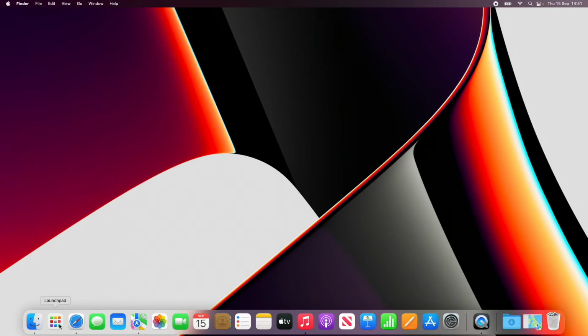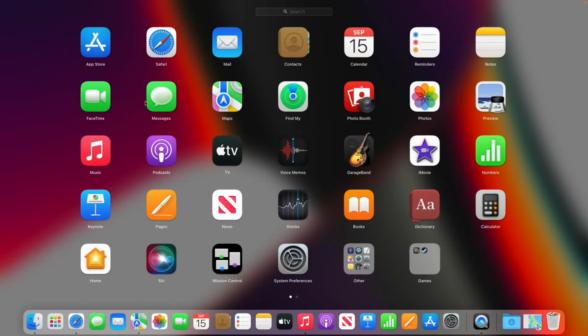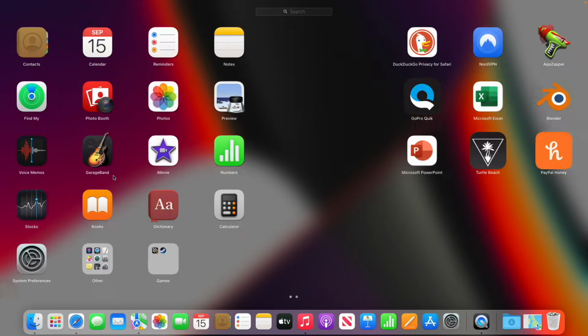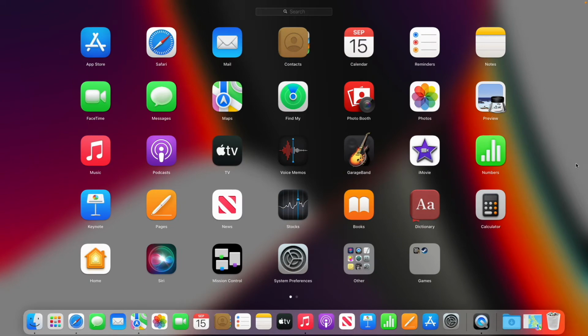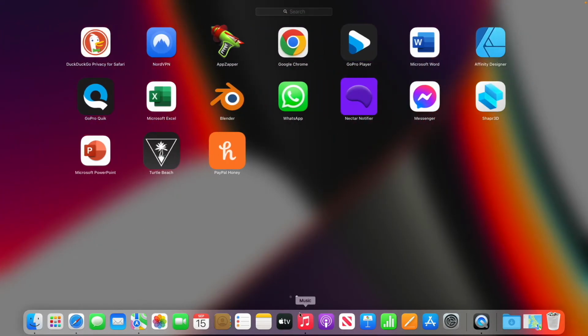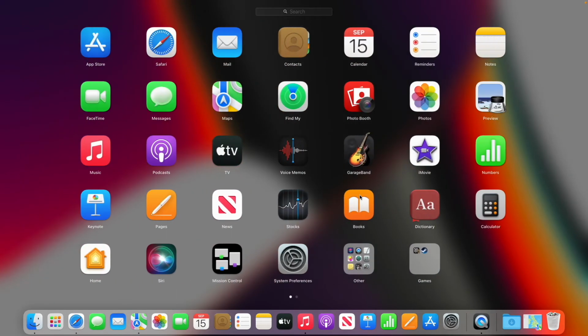Then if I go to the Launchpad next to it, the Launchpad is basically Apple's version of a Start menu. If I click that, you've got everything that's installed, and it can go over multiple pages. If you want to go to the next page, you can click the side, or click the dots down there, or what I've done is just scroll on my mouse to do it as well.